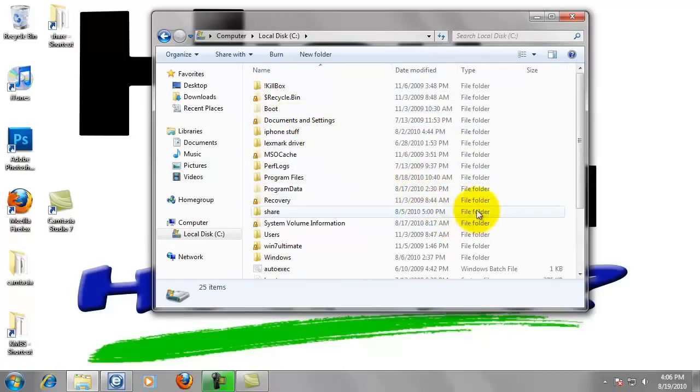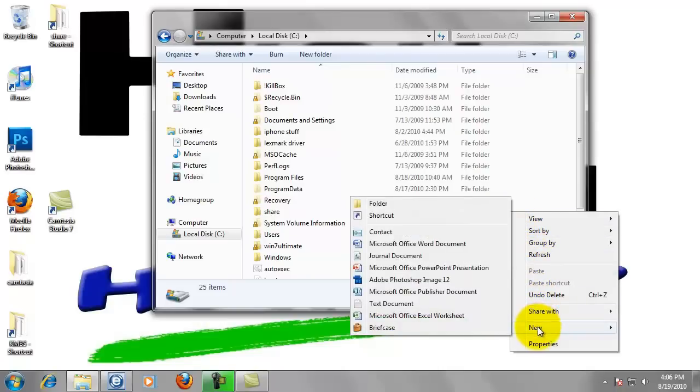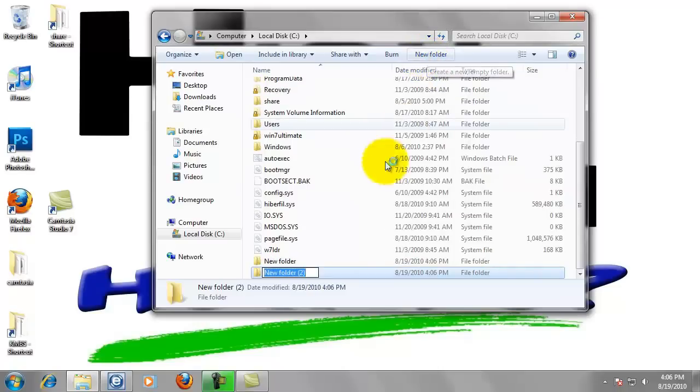and you can either right-click in any space, any white space, and highlight New and select Folder. This can also be done with this button up here labeled New Folder. And we just want to give that folder a name of My Scans. Hit Enter.